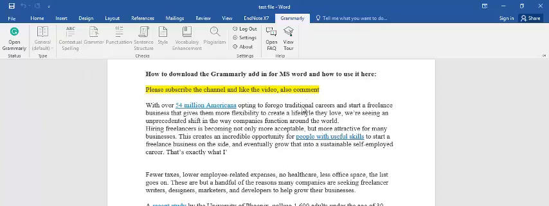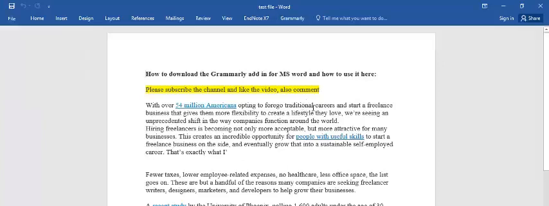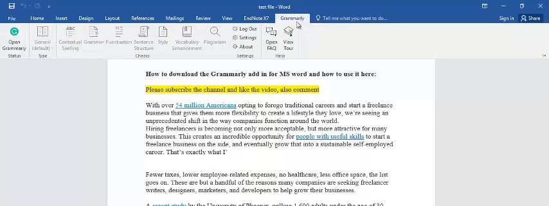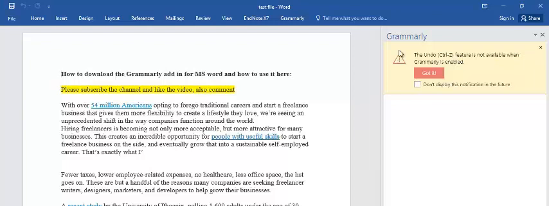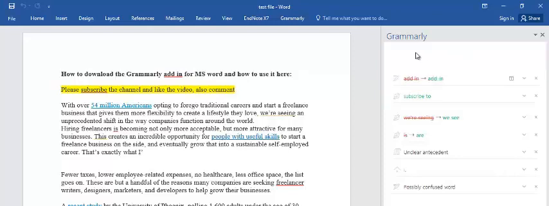Now we are going to open it. First of all, we need to open the file we need to proofread, then open Grammarly. We will see a pen at the right side of the file. They are just informing us that the Ctrl plus Z undo function will not be available when Grammarly is enabled. Okay, got it. Now we can see that they are detecting mistakes and grammatical errors, and they are also suggesting the solutions.